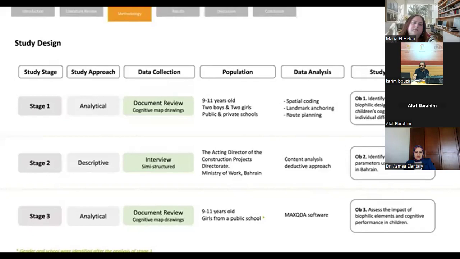The second stage focused on schools' wayfinding parameters and physical characteristics used in Bahrain through a semi-structured interview with the key informant. The gathered data were analyzed through a content deductive analysis approach to categorize information and extract the main wayfinding parameters. After defining the population from stage 1, the third stage focused on a non-intervention observation study. It analyzed 67 cognitive map drawings through MaxQDA software, aiming to quantify and qualify the impact of biophilic elements in cognitive performance.